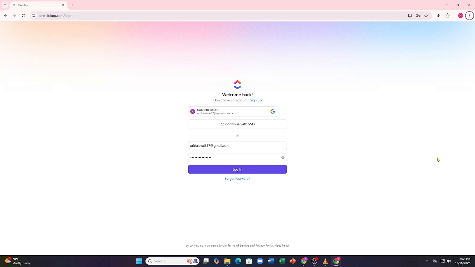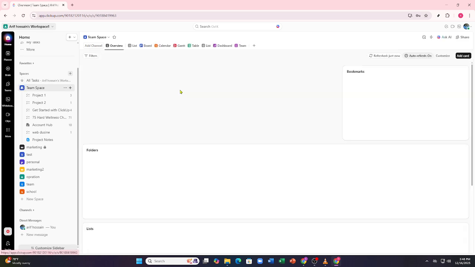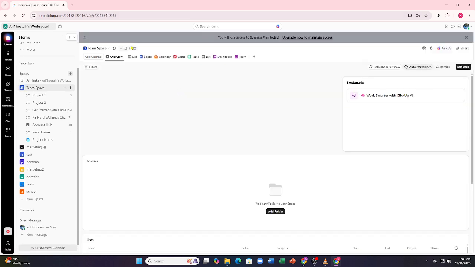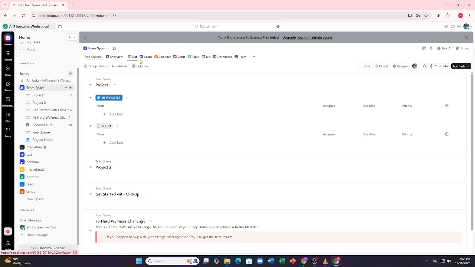All right, first things first, open your browser and go to ClickUp. From there, log in using your email address and password. Once you're signed in, you'll land inside your workspace. And yeah, this is where all role and permission settings are managed.